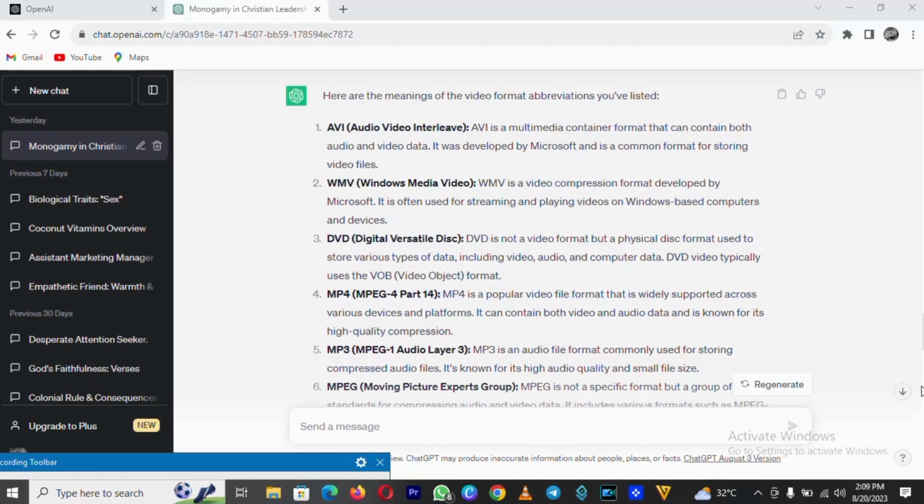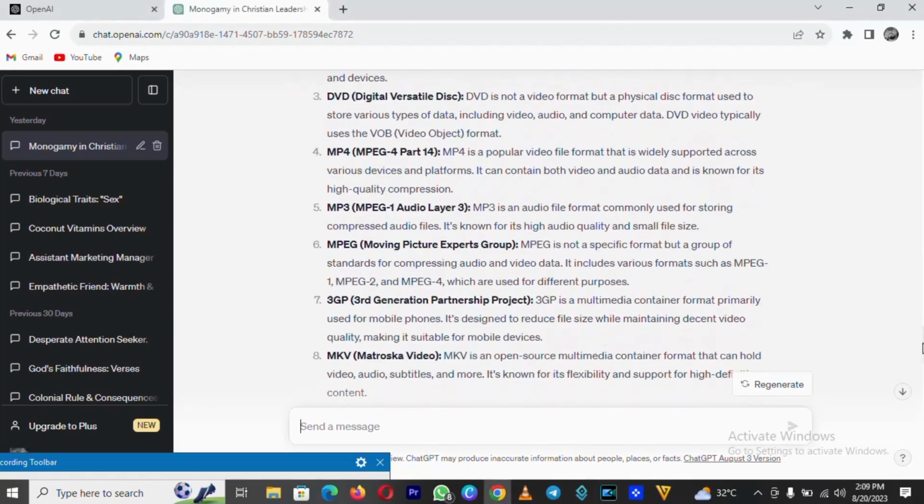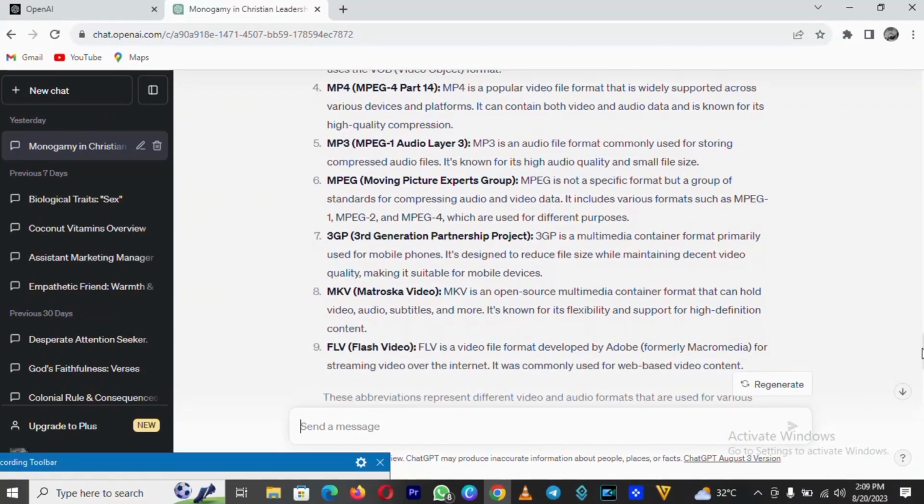Then we have MPEG. Okay, the MPEG option is also here. We have the audio layer, MP3 for example. It's an audio file format commonly used for storing compressed, in other words, reduced size, audio and video, and it includes various formats such as MPEG 1, 2, and 4. Again, all of these are used for different purposes.